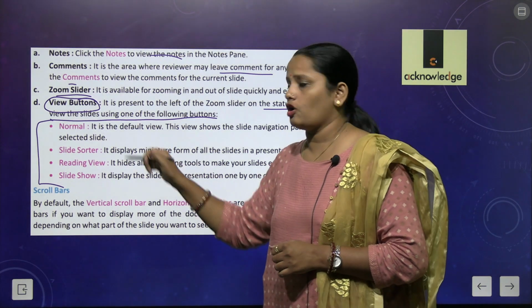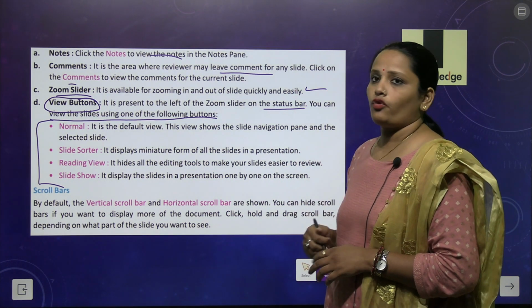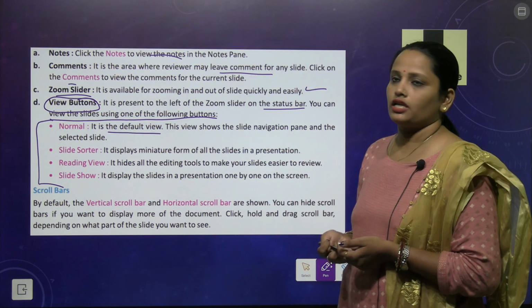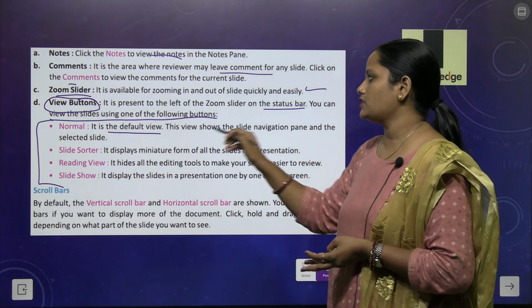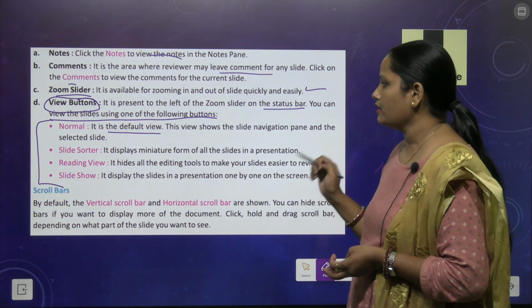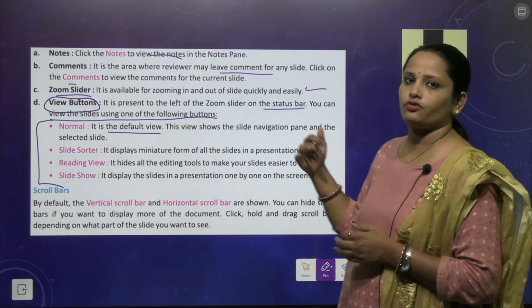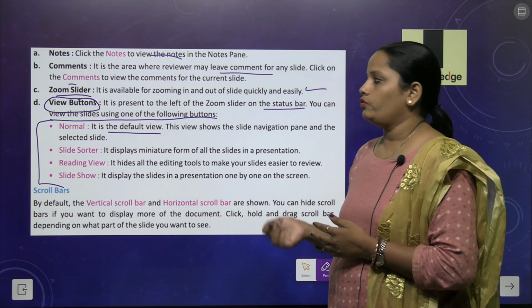The first one is normal view. It is a default view. So whenever we make a slide, it is always in the normal view mode. This view shows the slide navigation pane and the selected slide. Whatever slide we have selected, we can see it from the normal view.